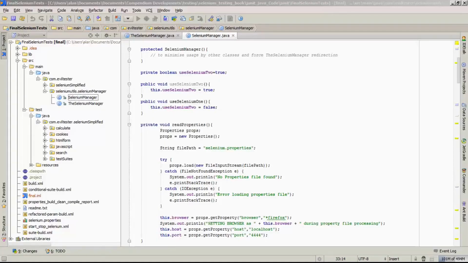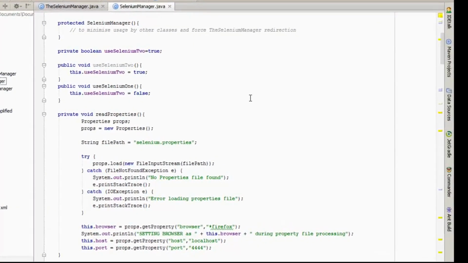And this one is different again. This is the source code for the Selenium Simplified book, where I created a Selenium manager. Now this one is different because it runs under continuous integration, so it has to handle the properties to define things as part of the build process.